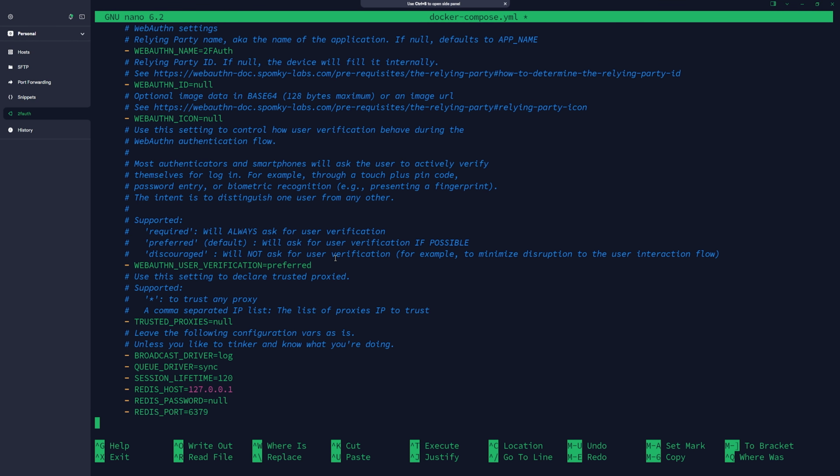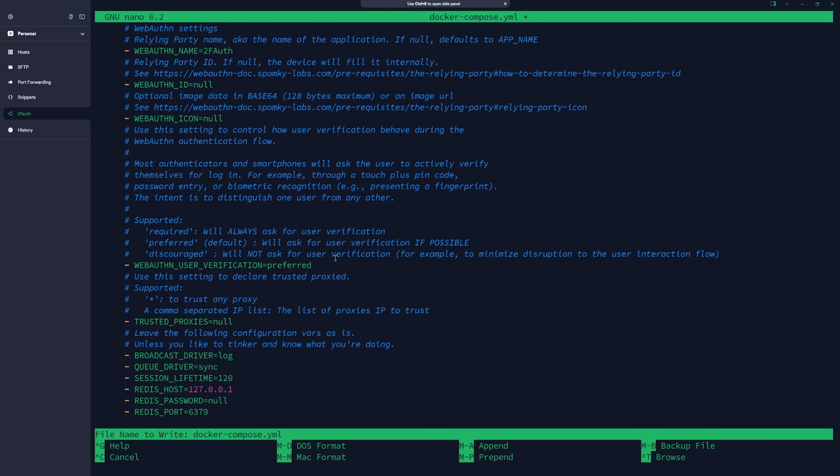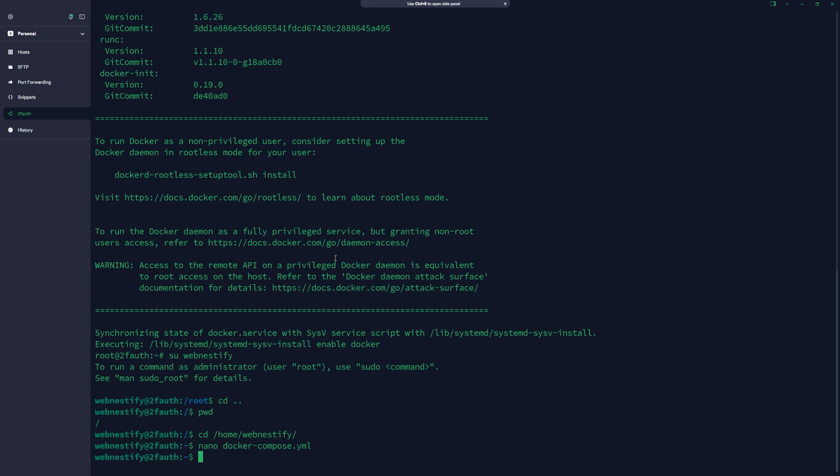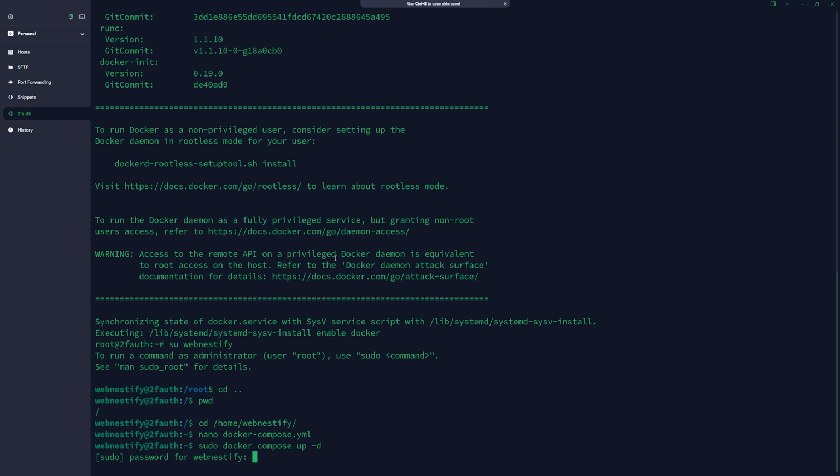Feel free to change any value or any services that you want. Control O, enter to confirm, Control X to exit. And now we will run Docker Compose. I forgot to add myself to the Docker group, so I will do sudo docker compose up -d.